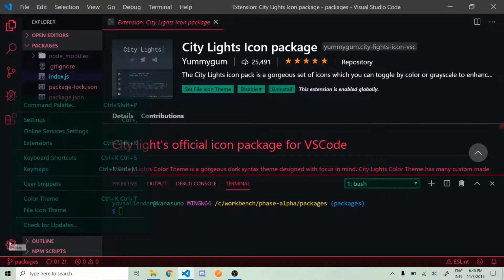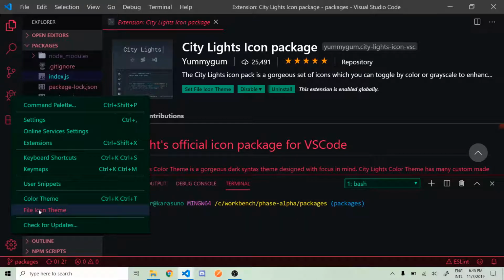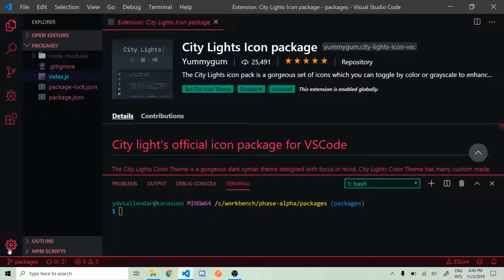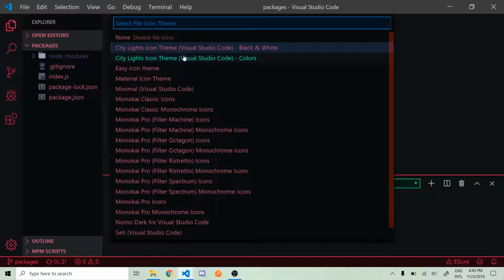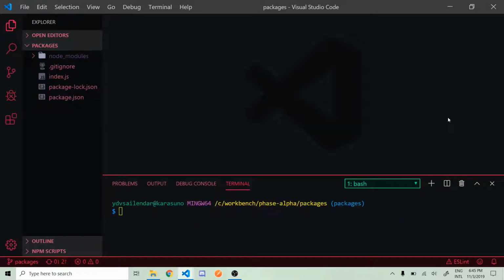So you can also change your icon packs from here. File icon theme. Okay, so it will show you the list of file icons.